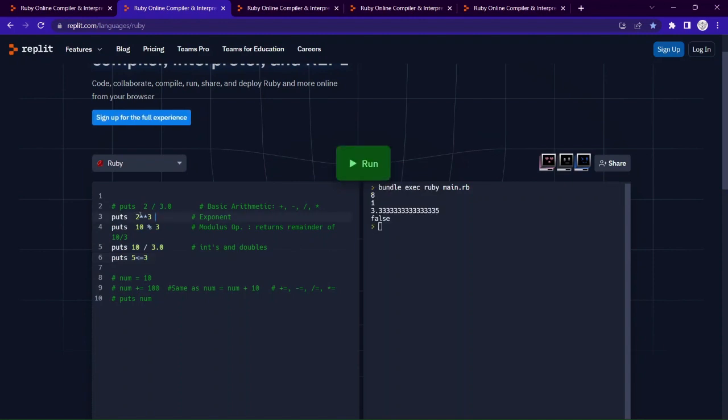We have seen the power operator, 2 power 3, which gives us 2 cube, which is 8. 10 modulo 3: when we divide 10 by 3, we get 9 point something, and hence the remainder is 1. So we can see that the output is 1.